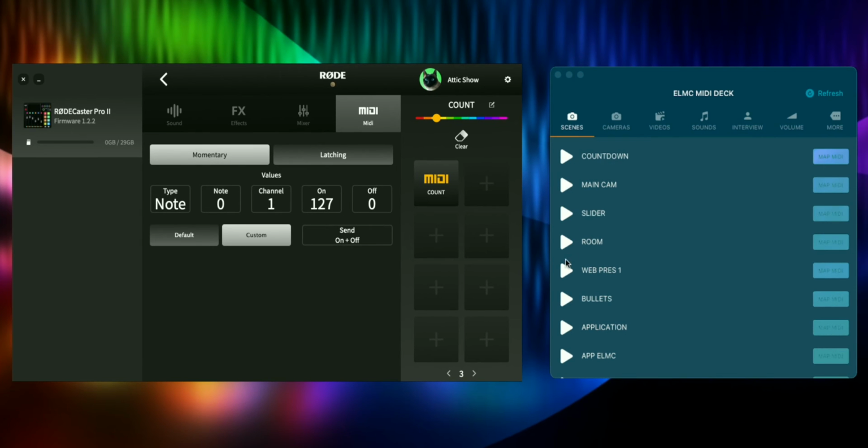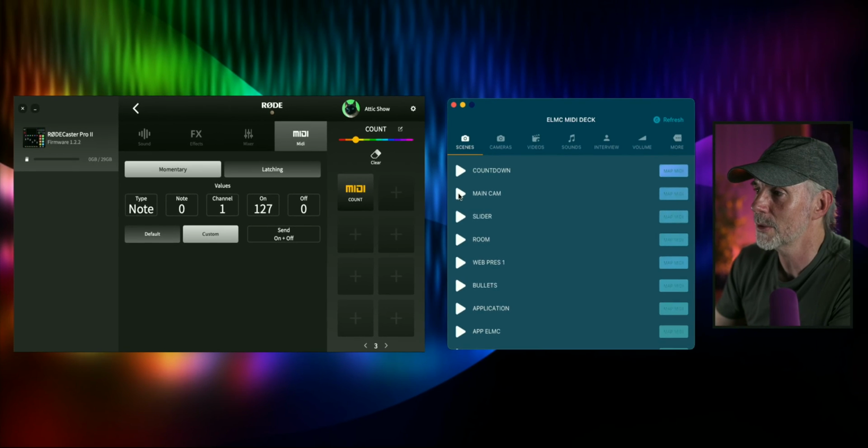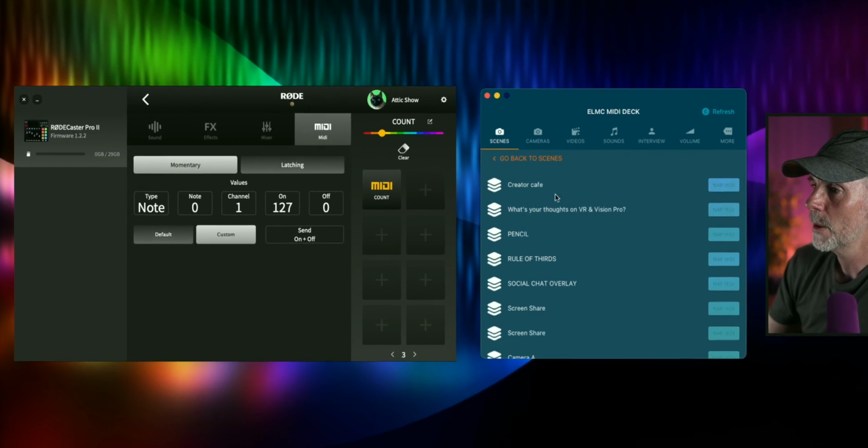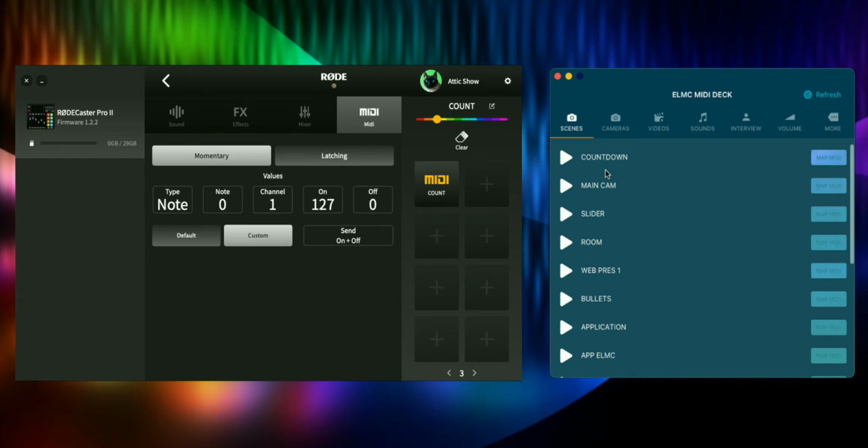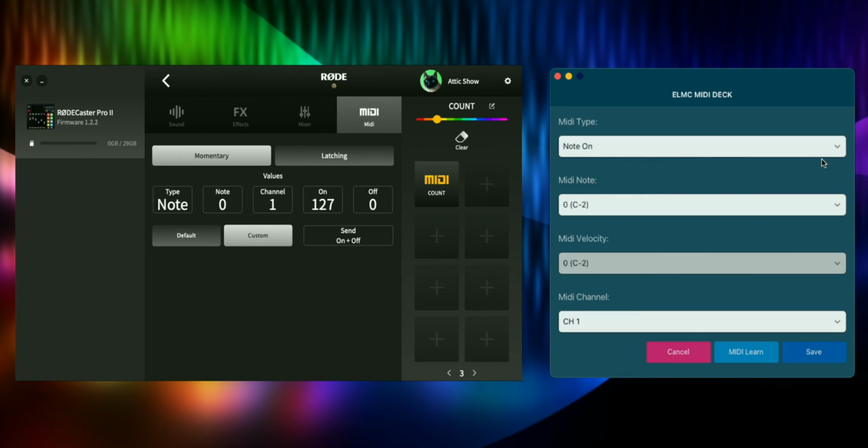And by the way, each of these play buttons means that you can trigger scenes within Ecamm Live automatically. So if I hit this button here, it's going to trigger my main scene. If I go back, let's go back to the main application, which is this one here. Let's go back. So I want to control the countdown with this button that I've just assigned here on Rode Central. So if we go to Map MIDI, you have a couple of options here.